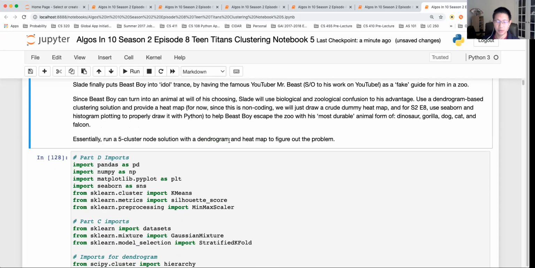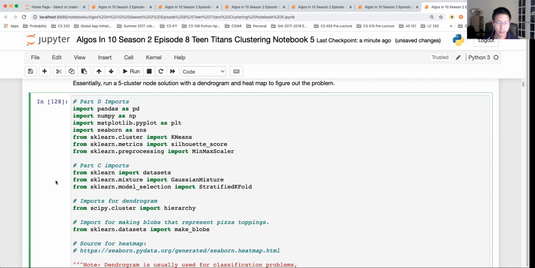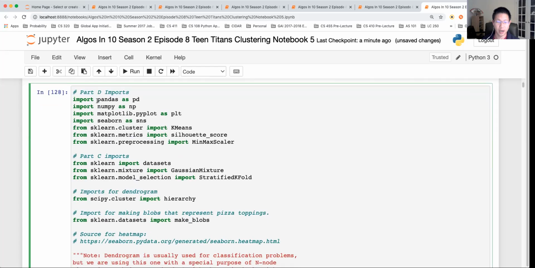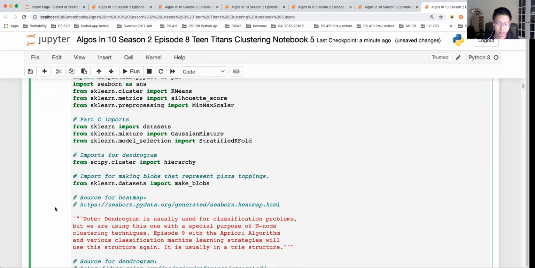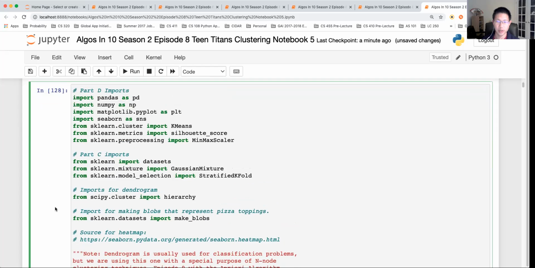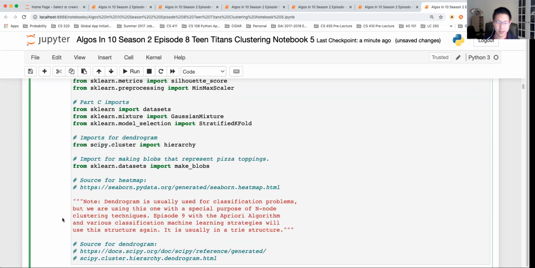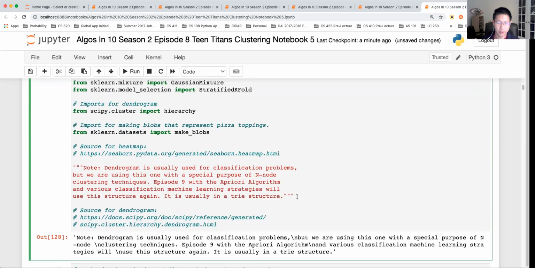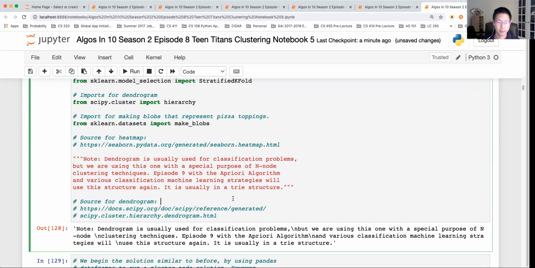So to help Beast Boy win, we have to use something called a dendrogram, which is like a tree structure for the different creatures of Beast Boy. And of course, the very famous heat map to figure out the problem. So this problem is huge. I use almost 15 imports here. Once again, another great example of reusing your code: just copy paste your imports. And then I also give you a nice little blurb on what the dendrogram actually does. It's usually a tree structure, like a tree with labels.